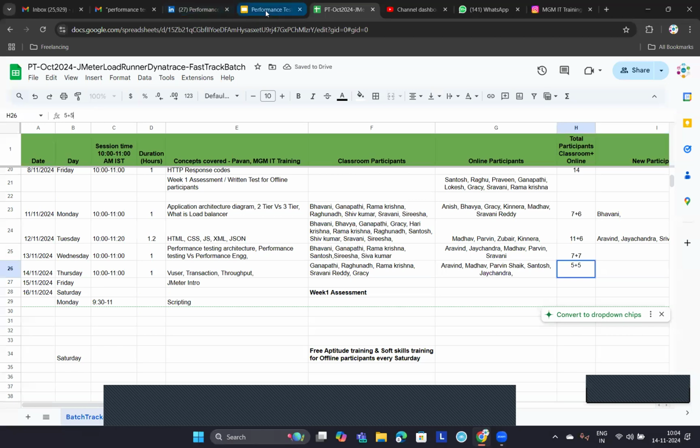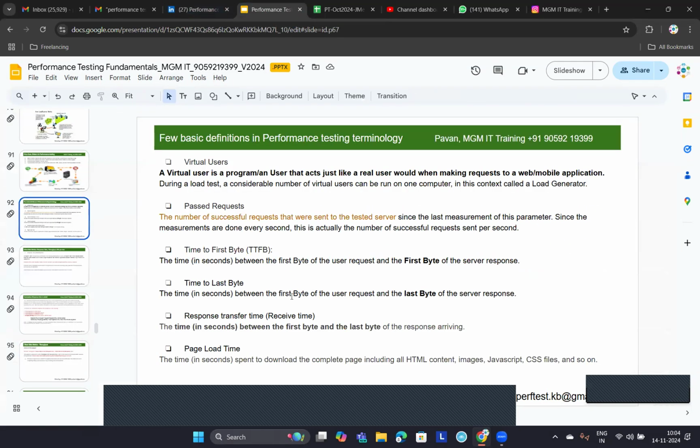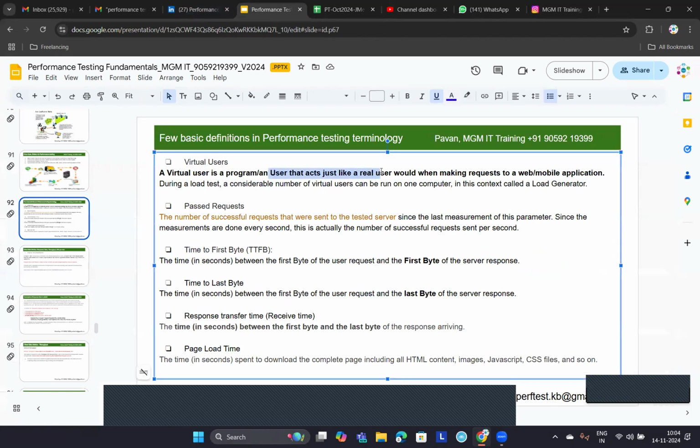All right. So let's get started. We'll start with virtual user. We discussed yesterday, a virtual user is a programmed user that acts just like a real user would when making requests to a web or mobile application. During a load test, if you want to do performance testing for any application, a considerable number of virtual users can be run on one computer. From a single machine, you can run up to 1,000 virtual users.